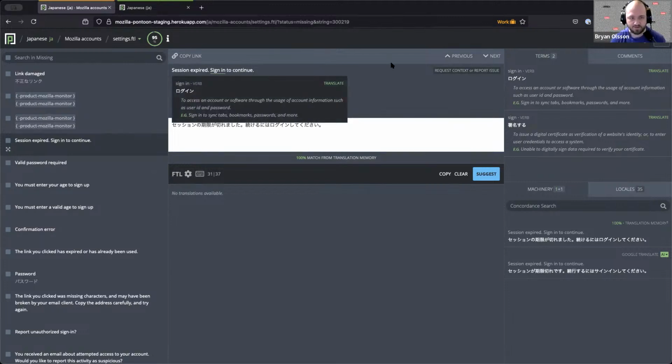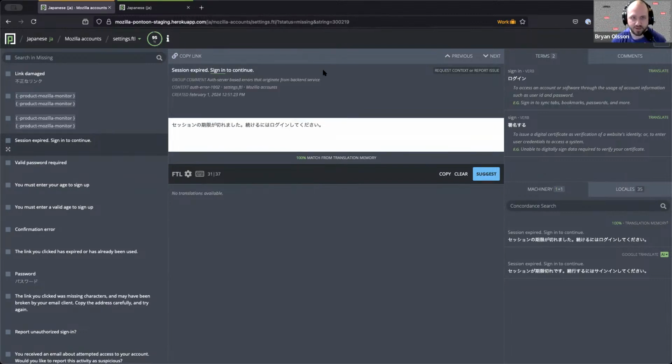Typically, when you have a Mozilla account, there's a lot of encouraging to sign in in various places. We want to make sure that this is consistent in translation throughout the project. So that's why we're using these terms, to give you which translation we should use. So it's saying Rogin, which is Japanese for sign in. So I'm going to double check this translation to make sure that it's using the proper term, which it is right there. It says Rogin right there. And then we can say, okay, this looks good.